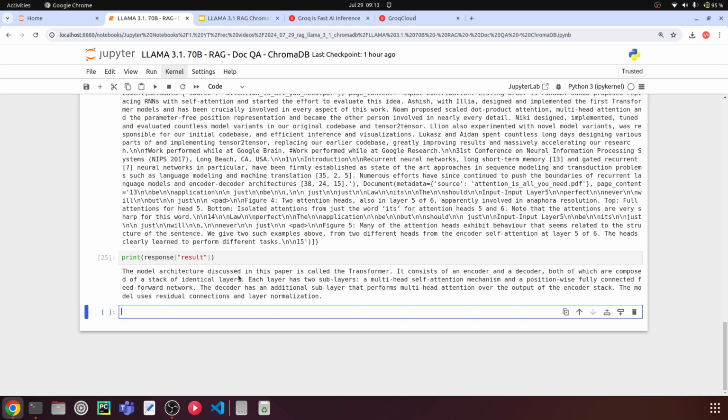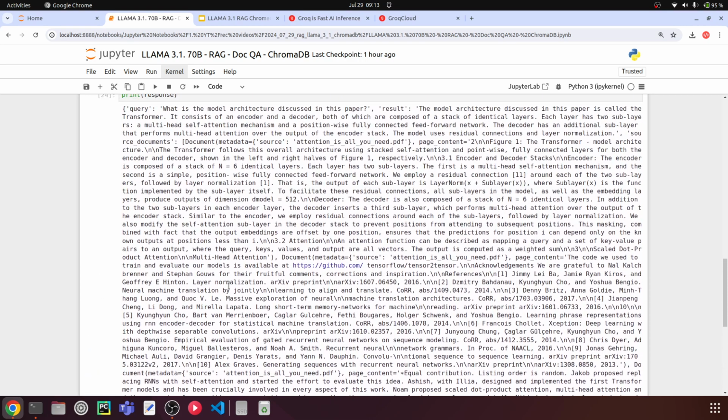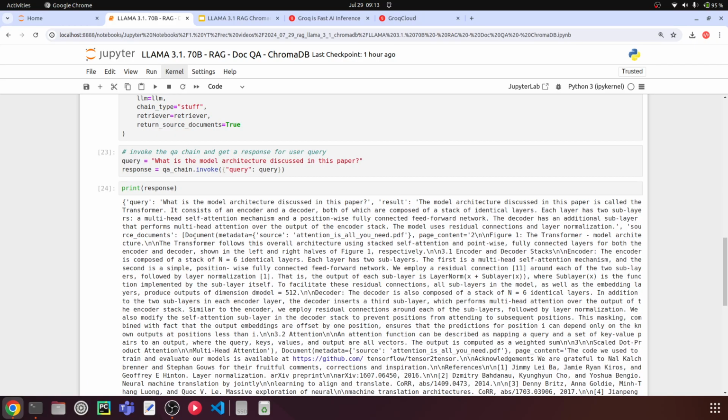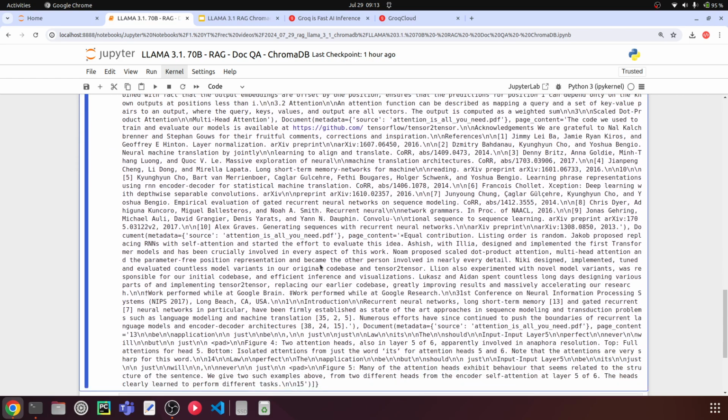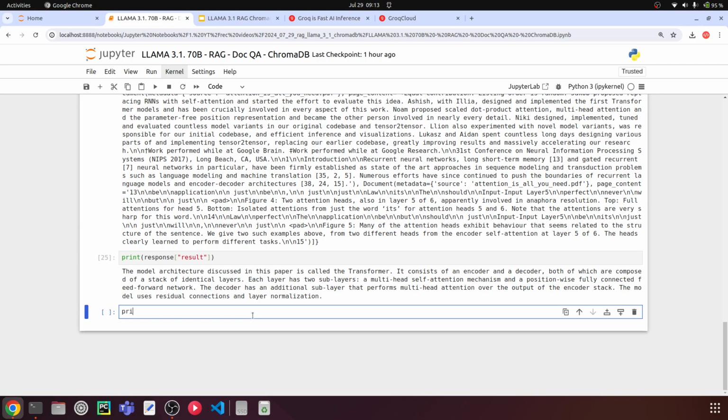It says the model architecture discussed in this paper is called the transformer. It consists of encoder and decoder and so on, which is basically what's present there. And if you want to know the source, you have to extract this particular thing. In this metadata you have the source, attention is all you need, right? So for accessing that you can just say print response of source document, which is the key that has this particular value of 0, and dot metadata, and within the square bracket say source.